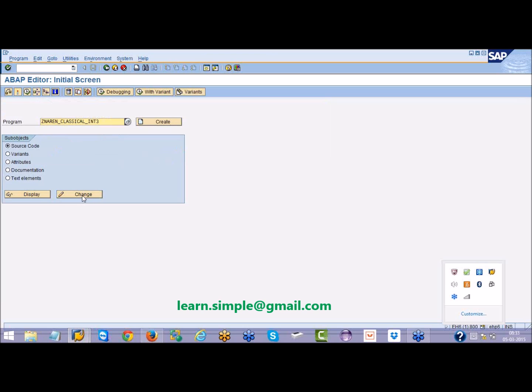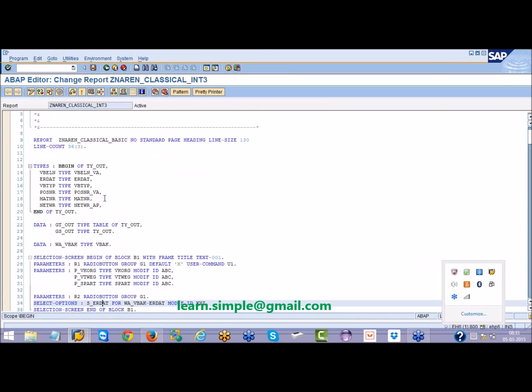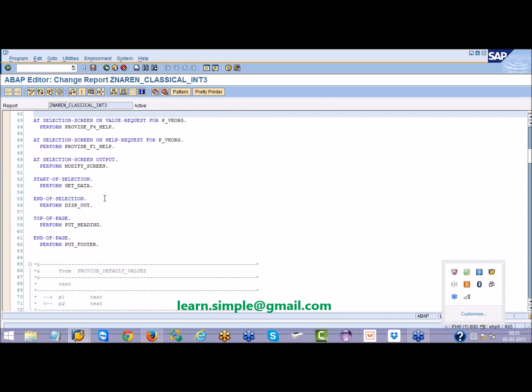So now let us go back to our program. What we have to do is we have to write some syntax over here after displaying the output. So here after displaying the output, I will say set pf status, set pf status. Any name you can give in single quotes. Maybe you can say Jnaren underscore stat. Give some sort of name here.